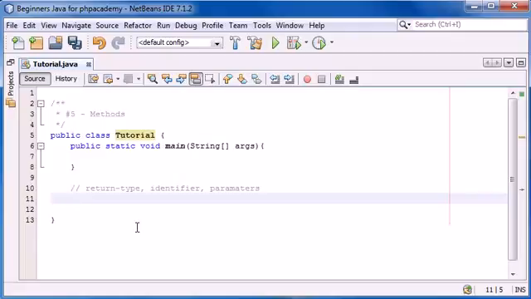So the first thing about methods we need to know is the return type. The return type is basically the variable that the method is going to give back to the user once they call the method. So say for example we had a method called add, and we're going to give the add method two numbers. It's going to add them together. We want it to give us back the value of the numbers it added together. So in that case, say we were adding integers, the return type would be int, because we give back an integer.